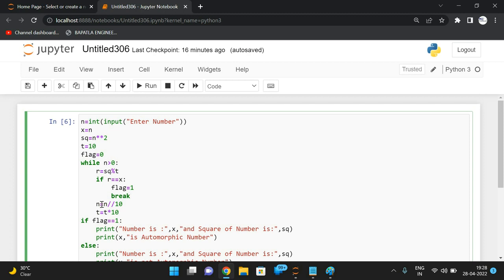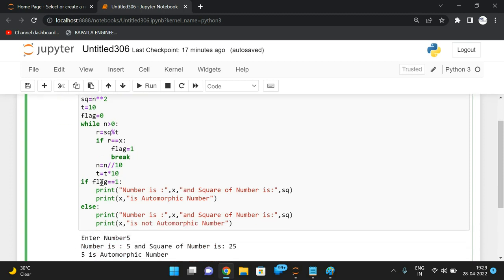So if not, reduce the number of digits and update the t value by multiplying with 10, because in the next iteration if you apply the mod operator with 100, we will get a 2-digit number. So we can compare the 2-digit number with x. If not, 3-digit number with x. If not, 4-digit number with x. So we have to repeat the same process until n is greater than 0. Finally, based upon the flag value, we are deciding whether the number is automorphic or not.